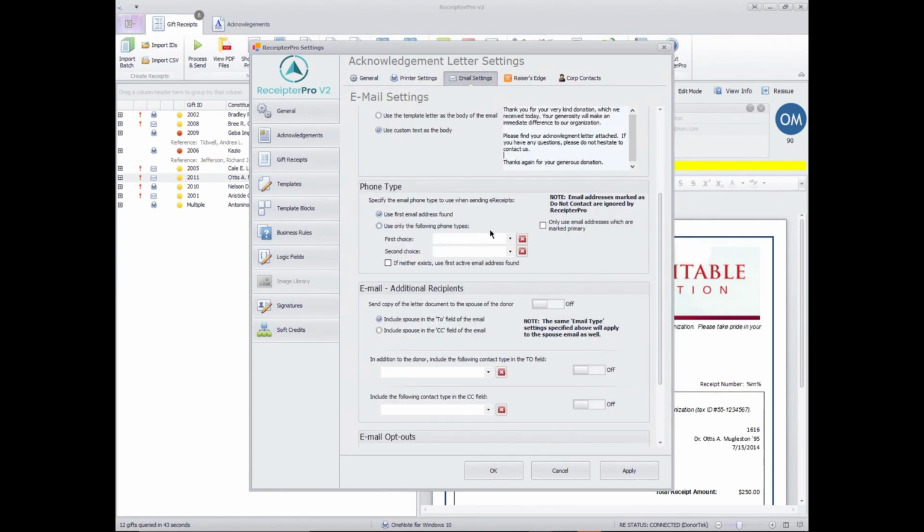Okay. Below that, you can specify specific email types that you want ReceiptPro to use, and you can specify their order. So for example, we could say our first choice is the email type that's called preferred. Our second type is called work email. So ReceipterPro will check for these in that order, and if it finds it, it will use it.